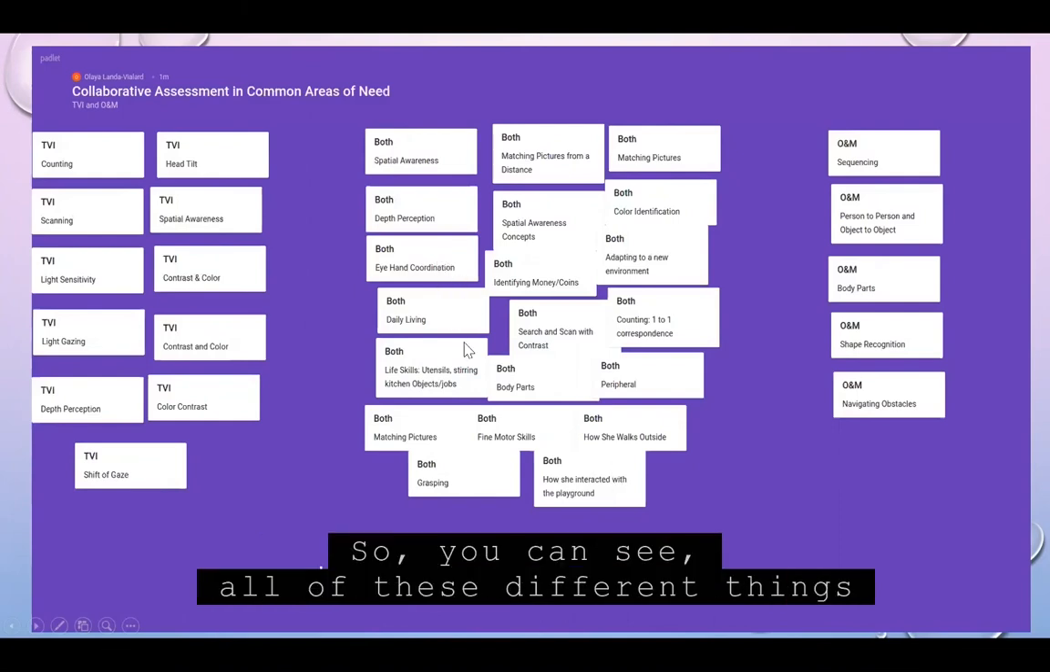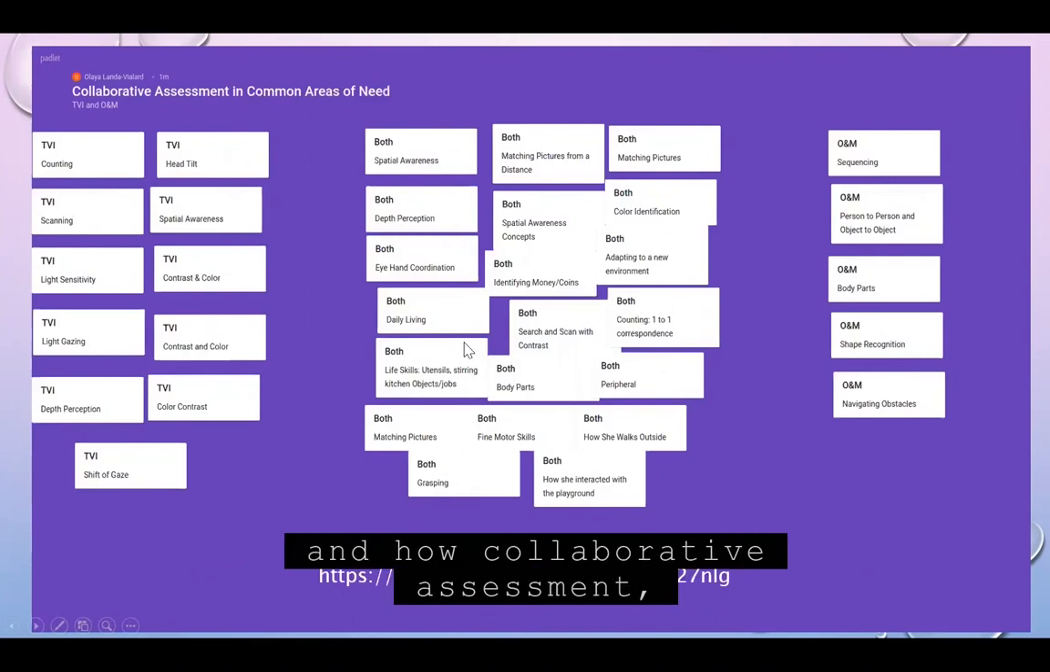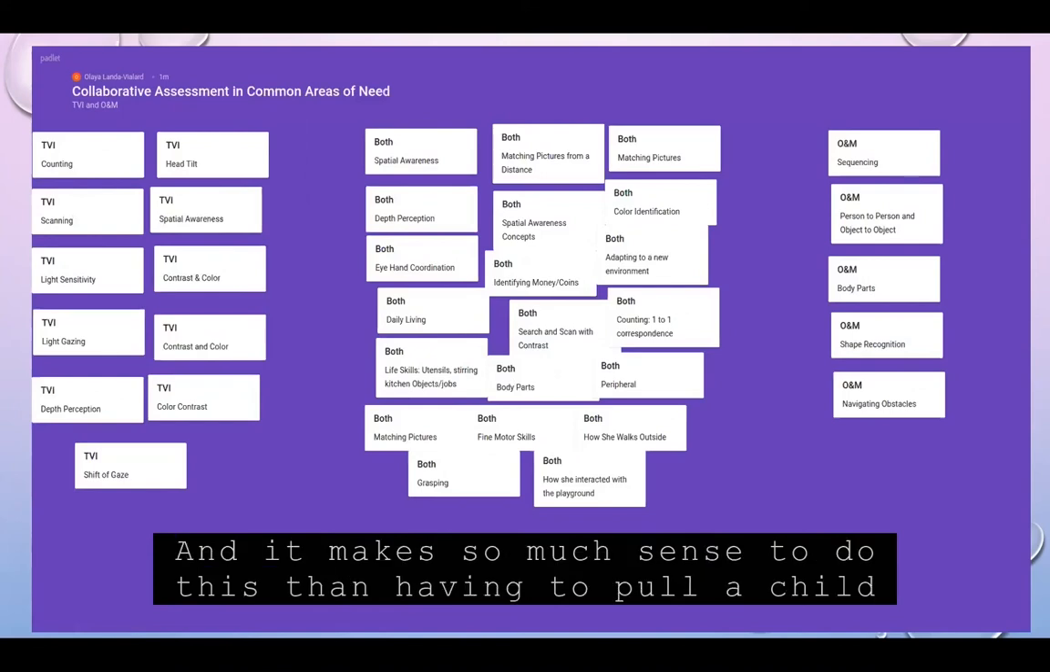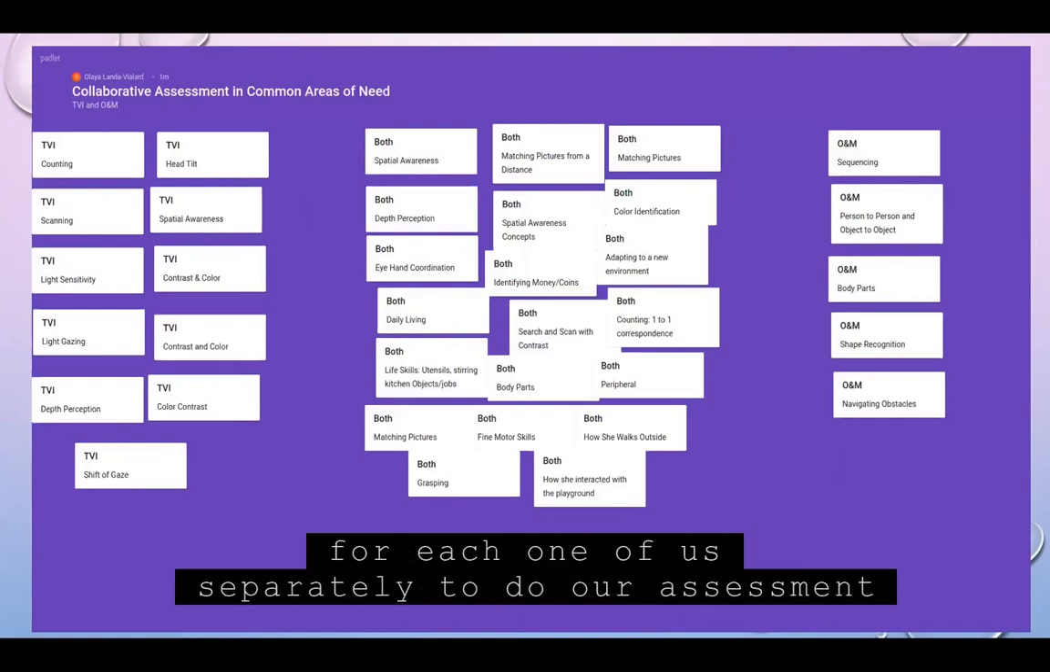So you can see all of these different things and how, with collaborative assessment, we can pull together all of the things we're looking for. And it makes so much sense to do this rather than having to pull a child for each one of us separately to do our assessment, when we can easily do it together.